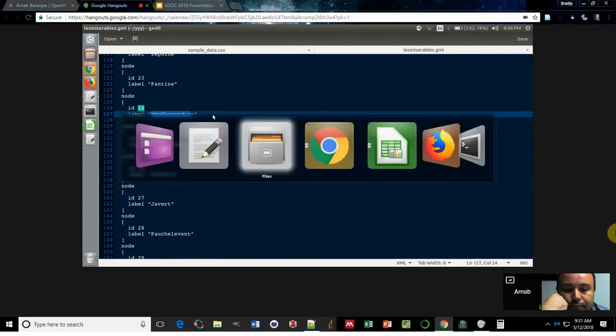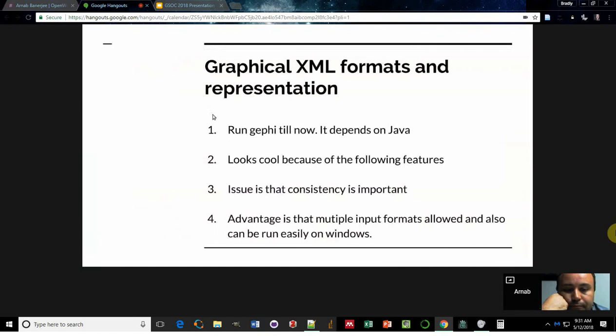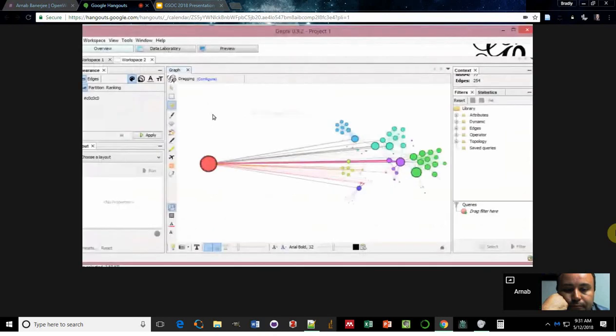So I ran it and let me show some outputs which it had. This was the initial output which was generated by default. Can you see? Yes.